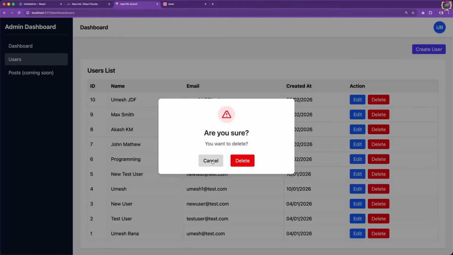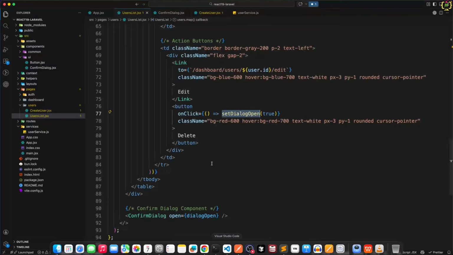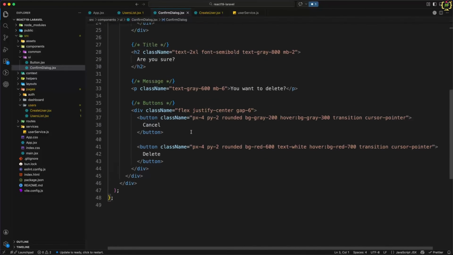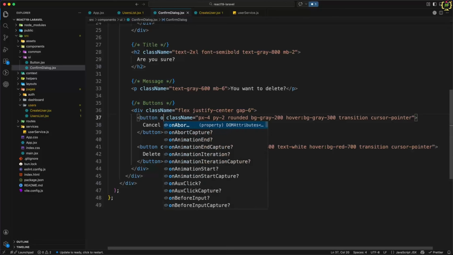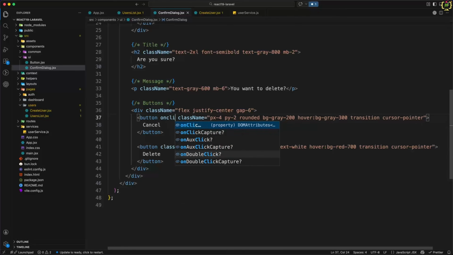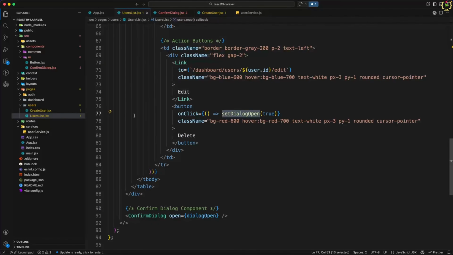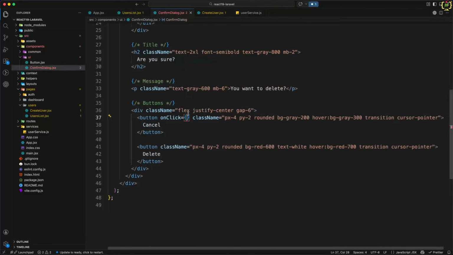Now same thing, when we click on this cancel button, this confirmation dialog should disappear. So let's add one more onClick event on this cancel button. This cancel button is added in the confirm dialog component itself here, right? So from here, I will add an onClick event, but our state is defined in its parent component, users listing, right? And here we called this confirmation dialog component. So this dialogOpen state cannot be modified from this confirm dialog directly.